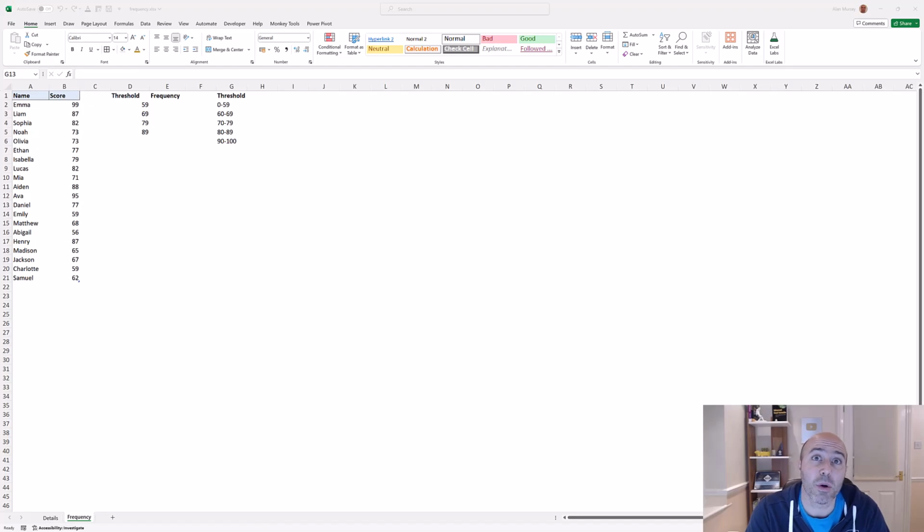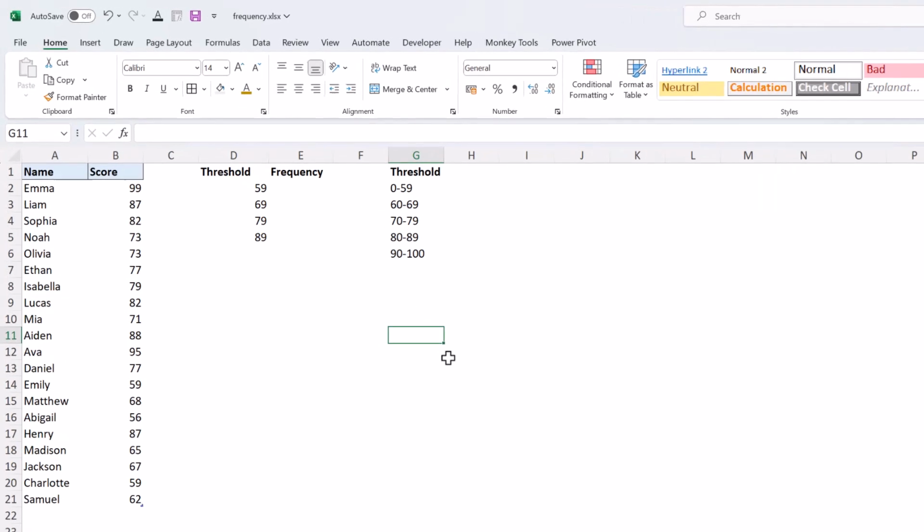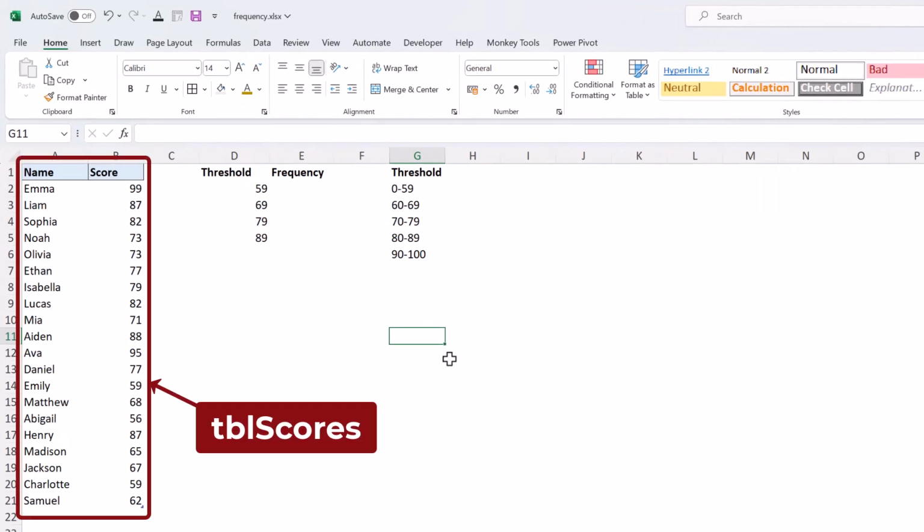In this video, we are going to look at the FREQUENCY function of Excel. Now, the FREQUENCY function will count how often values occur within specific ranges. And it's an array formula, so it will return multiple results. Now, in this example, I have a table named TBL_Scores with some students and their score.